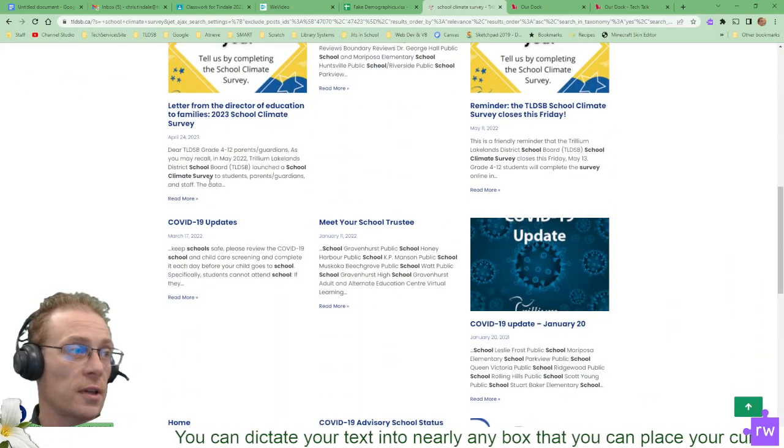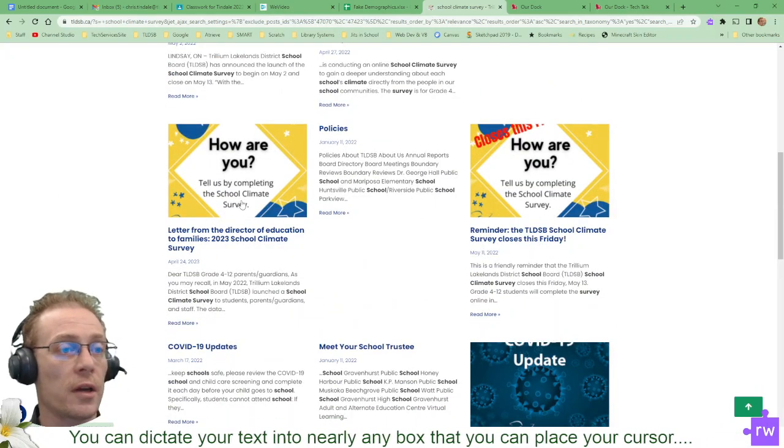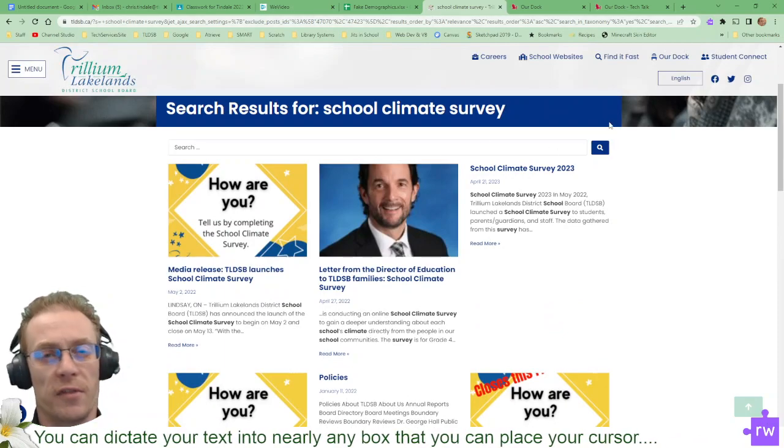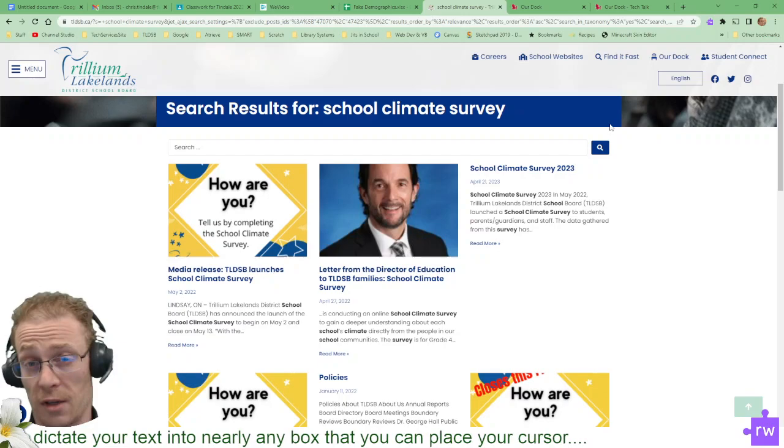And I can start scrolling down. I can look at dates. That's April 2023 versus 2022. So I'll just make sure I get the correct one. But it's a little bit finicky, and that's not the fault of the dictation software. That's just the way the website functions right now.